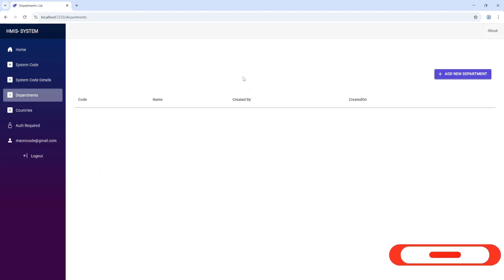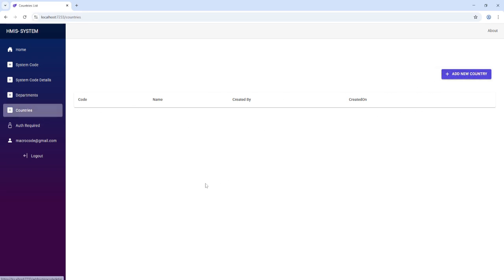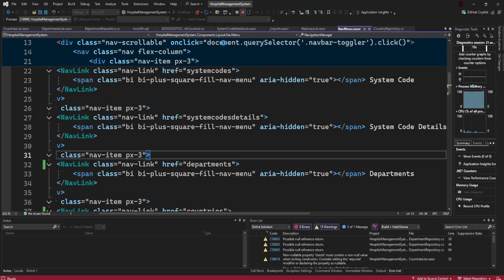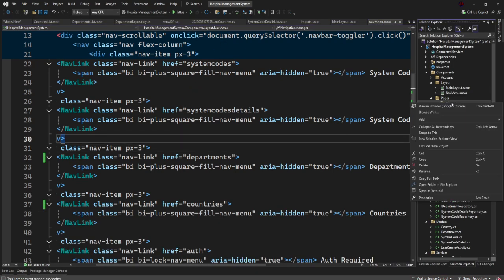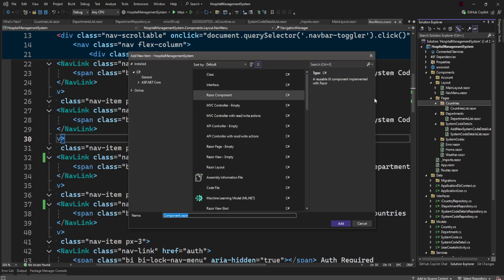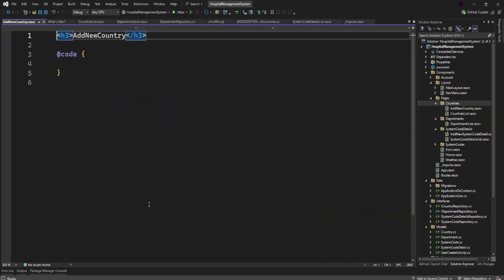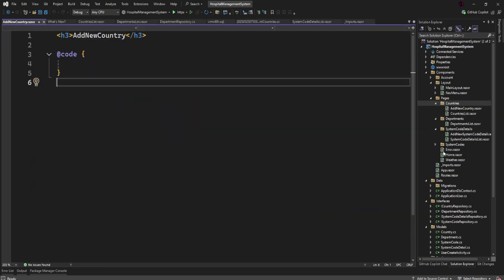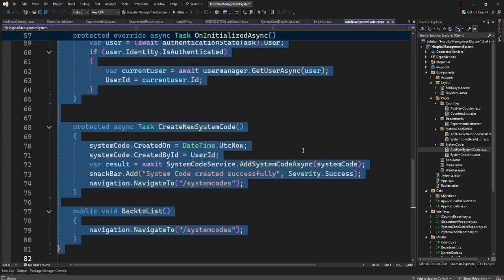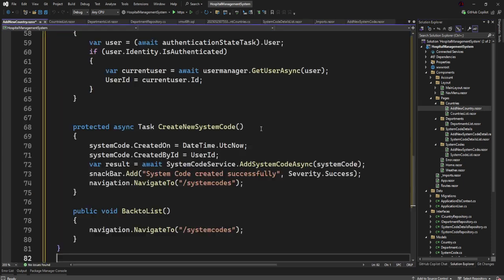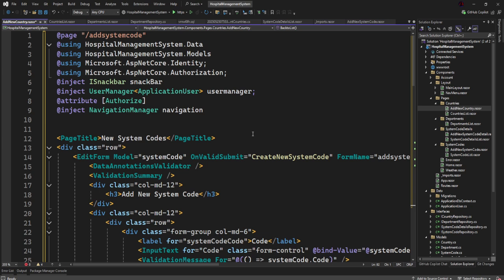As I just sign in, you'll be able to see now under countries, you have the departments. Here you can see add new department and then add new country. So what you are missing now is the create form. Here we are going to add another Razor component, and we are calling this add new country. I'll just press enter. Then I'll copy one of the system code sections. Then we'll reuse it on the add new country. So here we'll say add country.